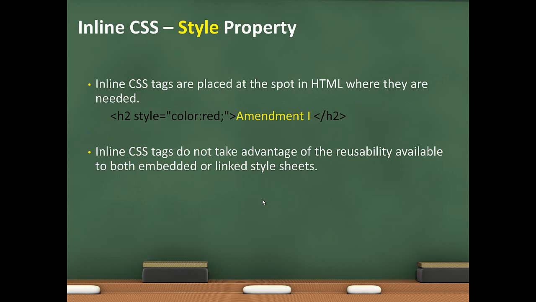So let's take a look now at some specific examples of these different style implementations. The example that we're seeing on the screen right here is going to be an inline style. That means that only the H2 that we're putting this on will be impacted. It's not going to have any impact anywhere else within the document. And what this particular style is doing is telling it that the color of the text, Amendment 1 in this case, will be displayed in a red color.